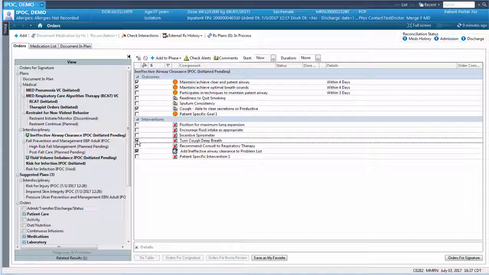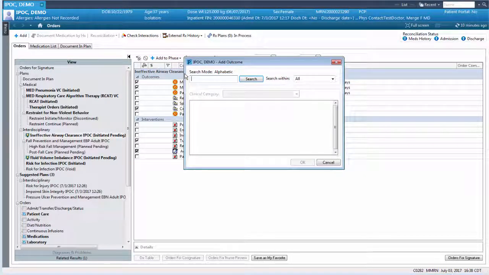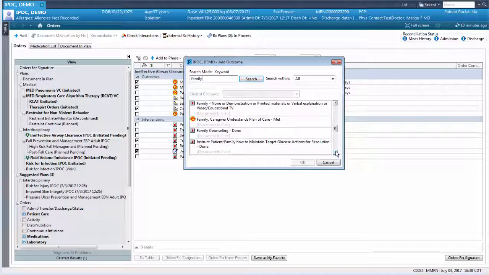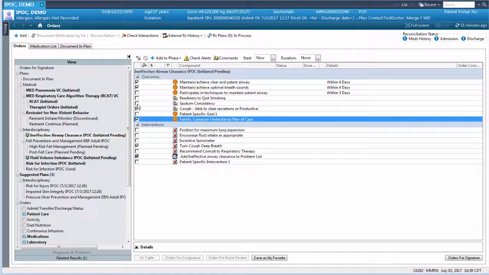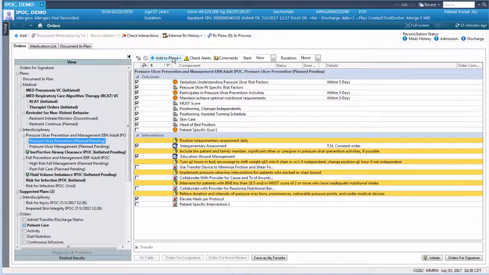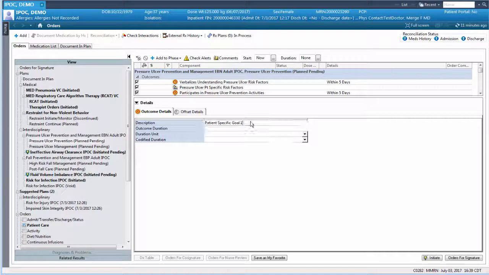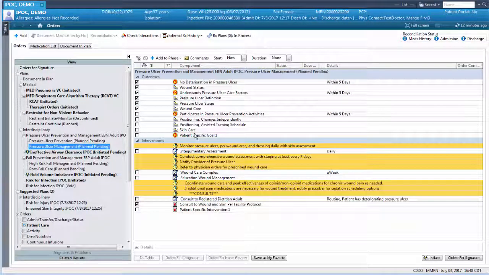Next, we will add a patient-specific goal. To do this, we will add to phase and then select Add Outcome and Intervention. In the search field, type in Family and select the goal for Family Understands Plan of Care. Select OK to close the window. Accept the first phase for pressure ulcer prevention and include a patient-specific goal of return to baseline for ambulation. Select Order for Signature for all IPOCs selected.